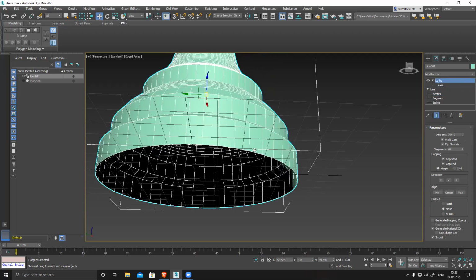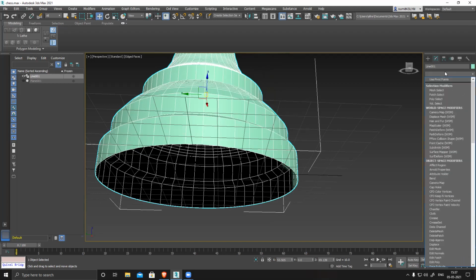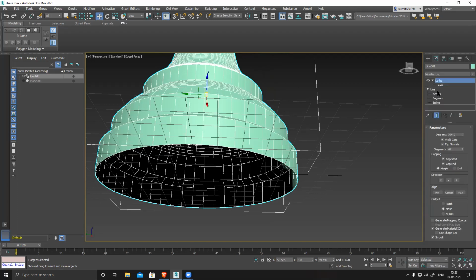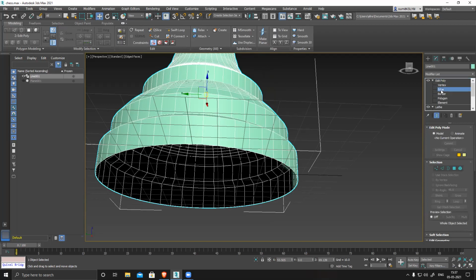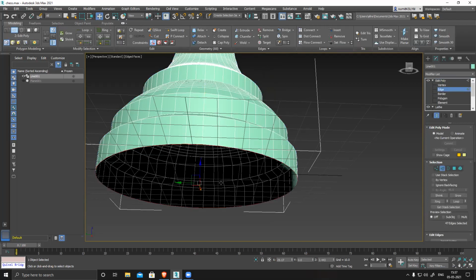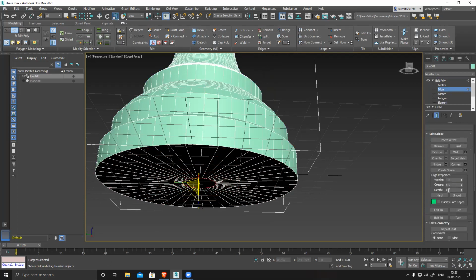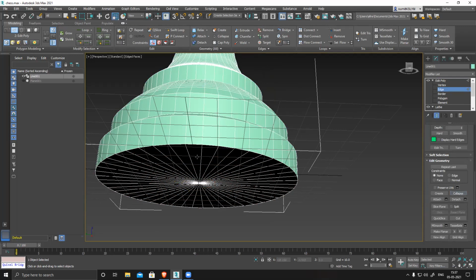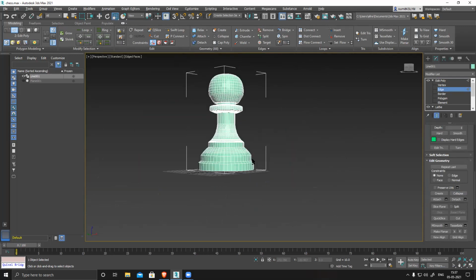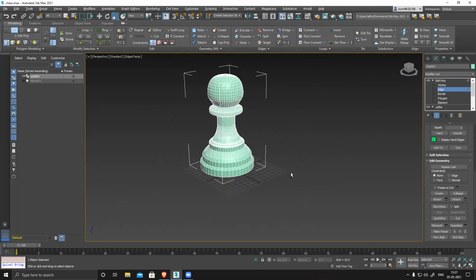right? And now after applying this, edit poly, I can modify my models according to my requirement. Shift, extrude, and collapse, collapse, right? It's all clean shape.